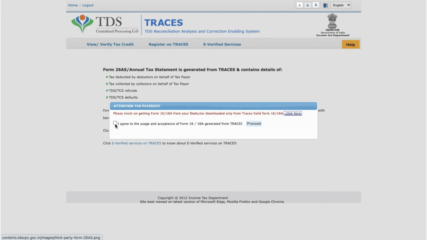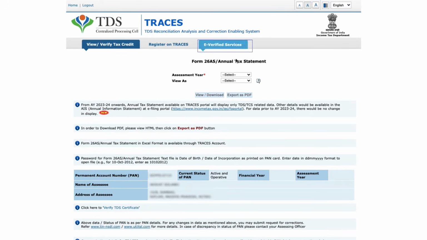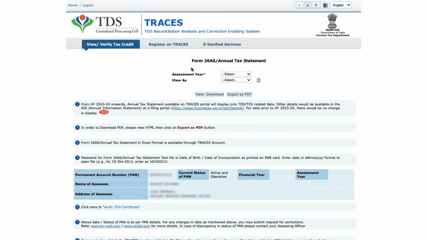Here you will see an attention taxpayer button. Just agree on this and click on Proceed. After that, you can see a line here which says click on View Tax Credit Form 26AS. Just click on that. Here you can see all the details of your Form 26AS.